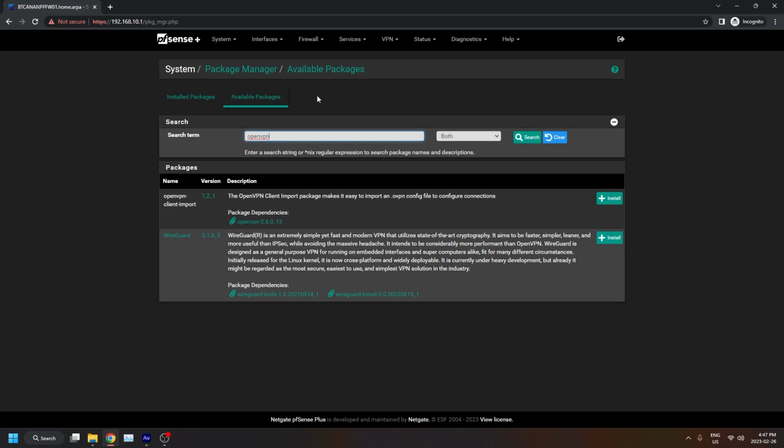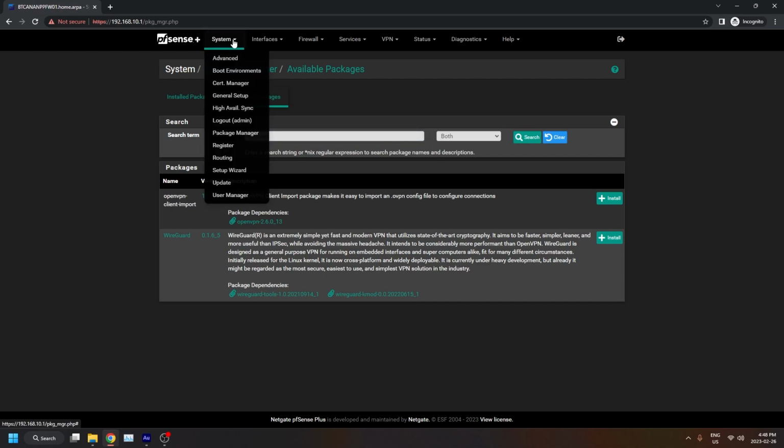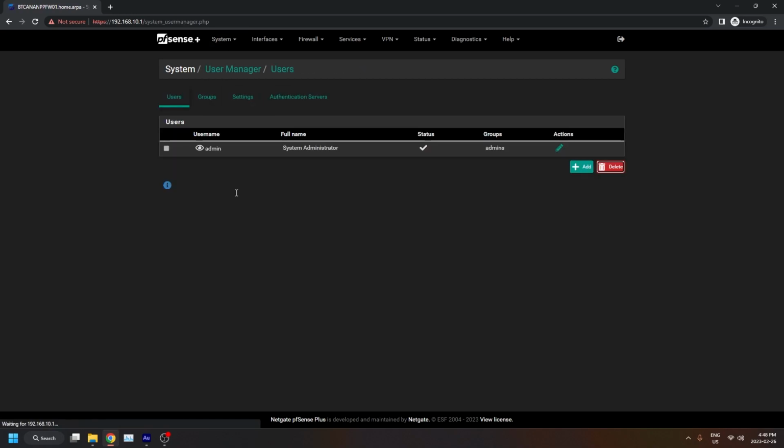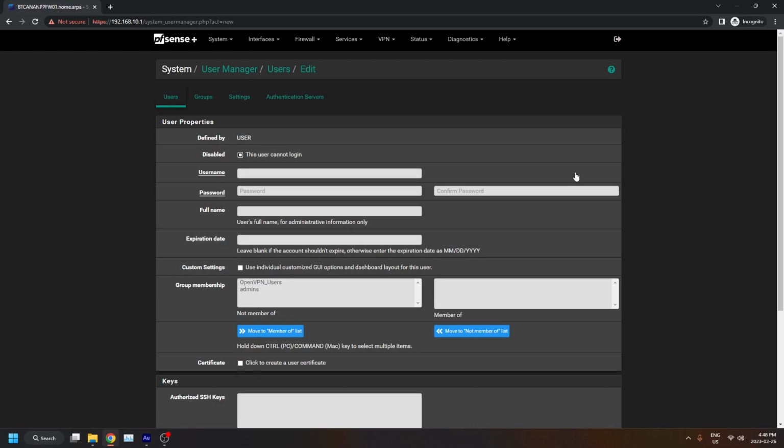So once that's done, we are going to create a user that is able to connect to the VPN. So under System, go to User Manager. And we're going to create a new user. Click Add. We're going to specify a username and a password. Make sure you take note of the username and password because you'll need them to connect to the VPN.